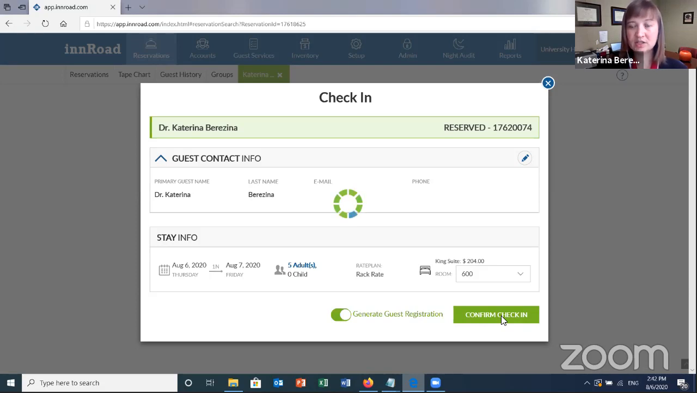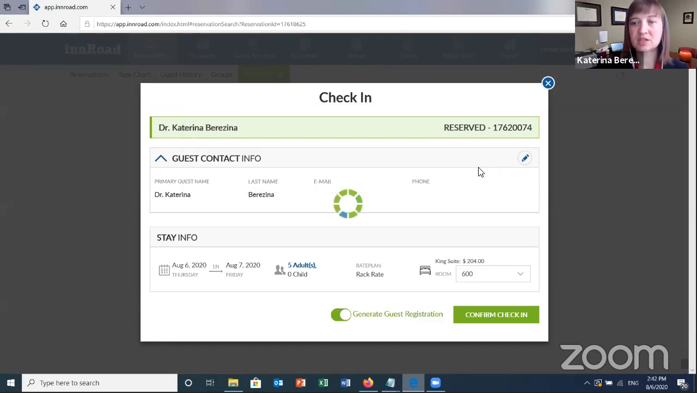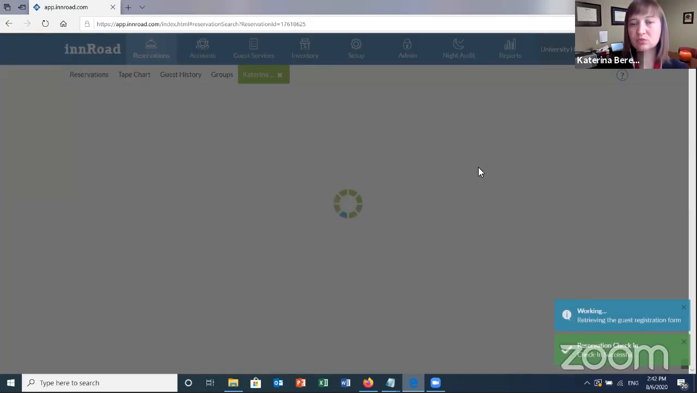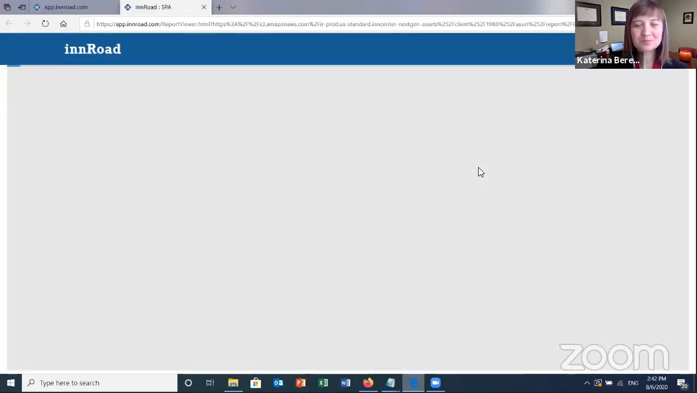Once I do that, right now the system tells me that the room is dirty, and that happens sometimes because we need to do housekeeping, and I'm using one of the hotels that have been in use in the spring semester. So I'll just say confirm, but that would be an excellent learning opportunity for you to talk to your students about what happens in a real life hotel if that's the case.